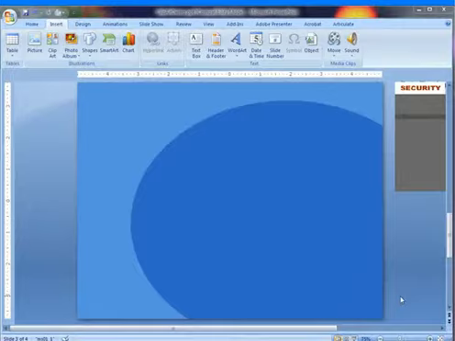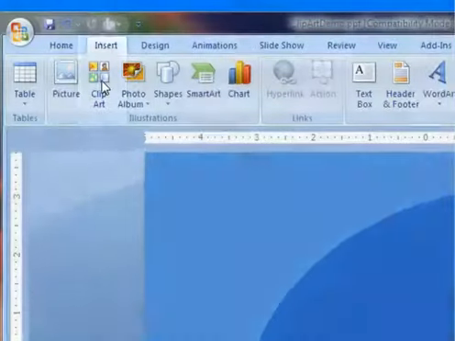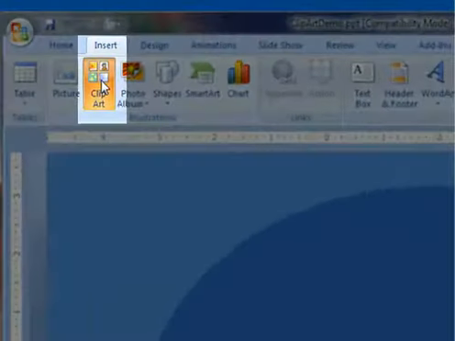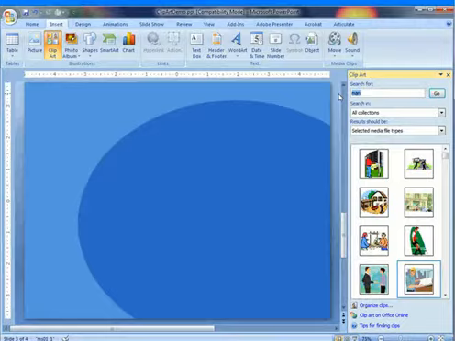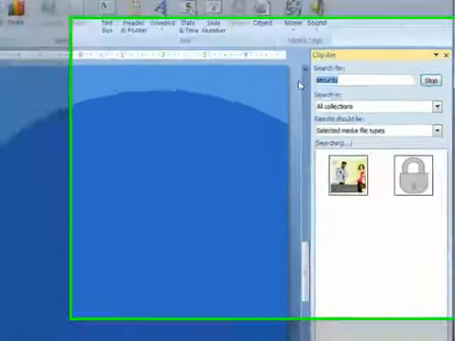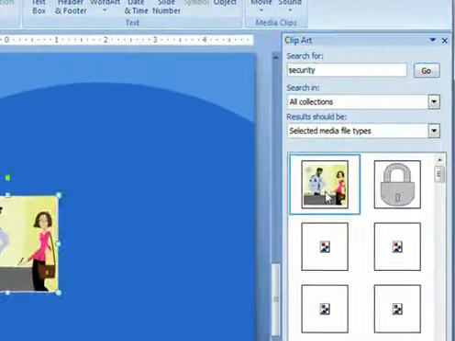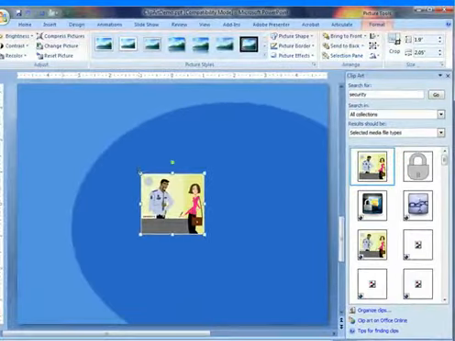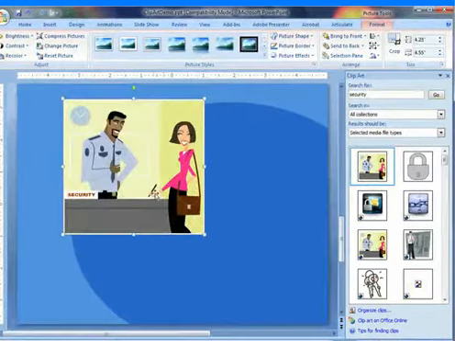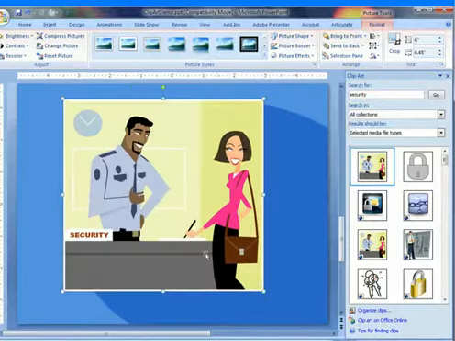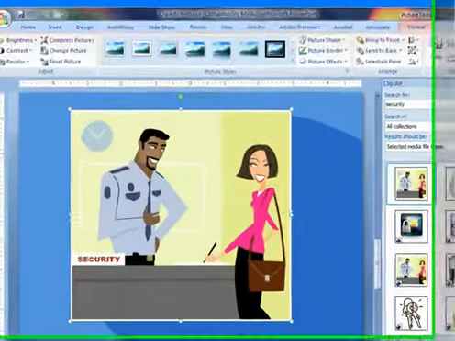So now let me show you how I do this with clip art. I go to Insert Clip Art, and I might search for security, and I found this clip art image of a security officer here with a desk. And what's nice about these clip art pieces is that they are vector art, so you can resize them and make them larger and they still retain their quality.